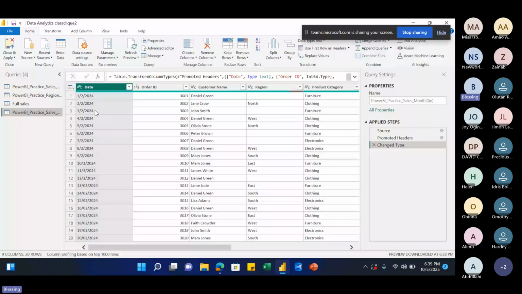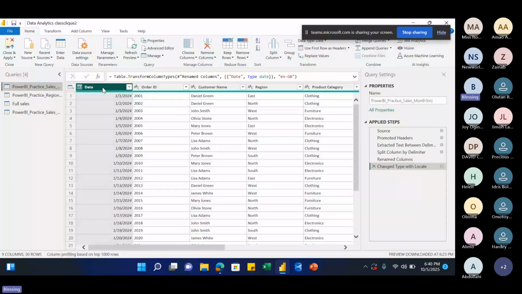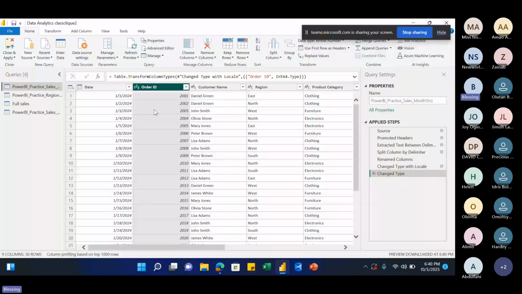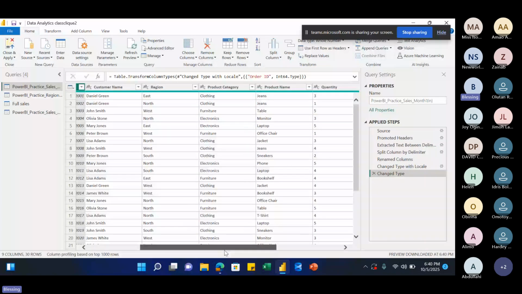So how do I fix this? Come here, check the first table you want to append. I can see dates for order ID. Let me change this order ID to, even if I like my ID to be text, but let's change it to whole number because it's whole number that is here. Whole number. We have customer name, we have region, product category, product name, quantity, unit price, and total sales.